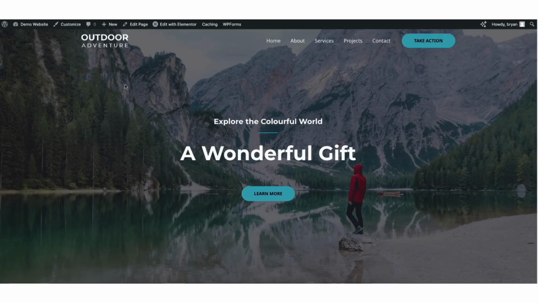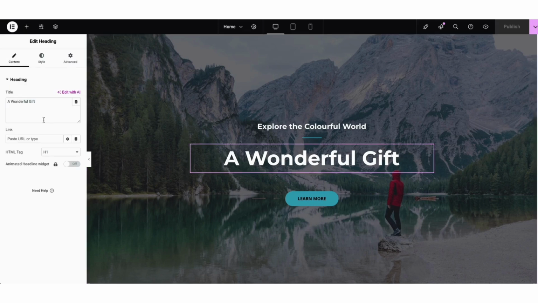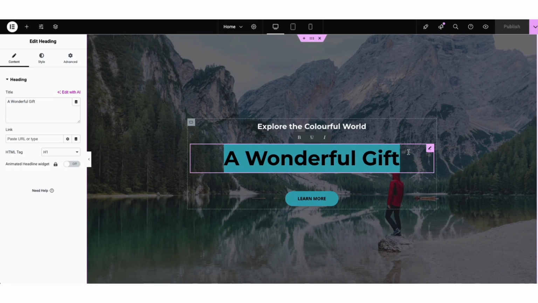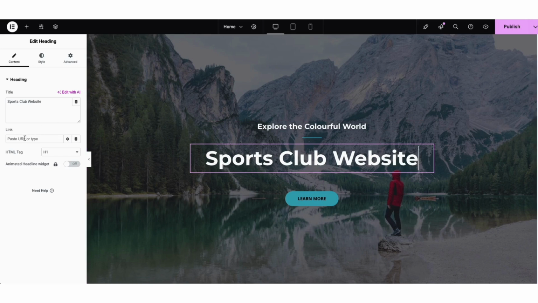To make edits to your site, click the Edit with Elementor tab on the top of the page. It'll now bring you to the drag and drop editor where you can create your site quick and easy. To make edits to a part of the page, just click where you want to make edits and start making edits. I can change the text here from a wonderful gift to sports club website. You see you can link the text out to a page if you want.